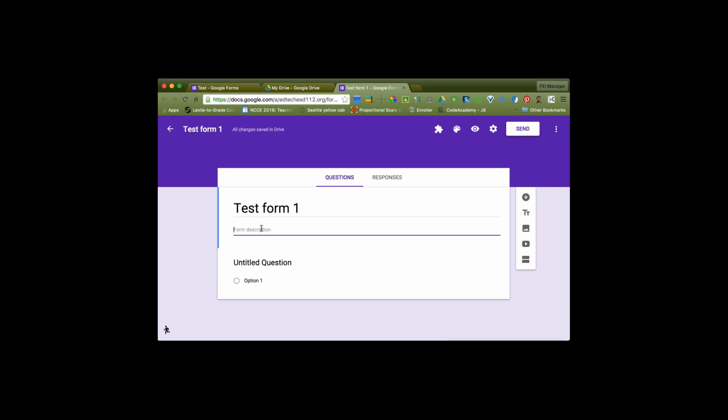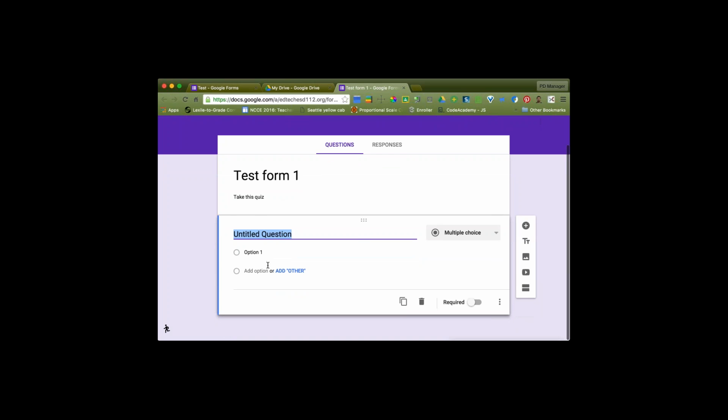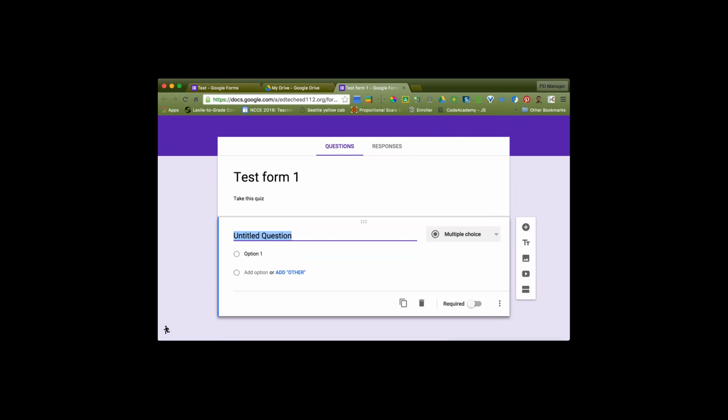Your title of your form is in this field, and you can give a description here which would have a little bit of instruction on what to do or things they need to know to take this quiz or anything relevant to your form. And when I click down here in my untitled question that it's generated for me, I start to get some options. So I can name my question here.